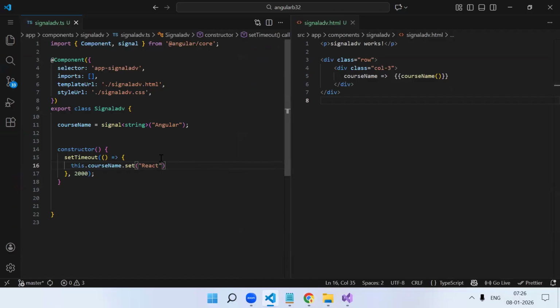So by default it is Angular. After 3 seconds it will change to React, because in setTimeout we are changing the value of the signal. Now if you hover on this, what is the data type it is showing? What is the data type of this courseName? WritableSignal.